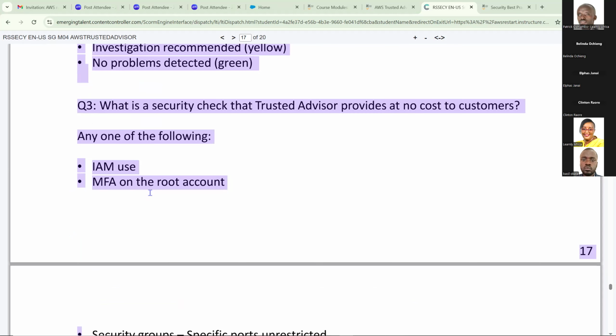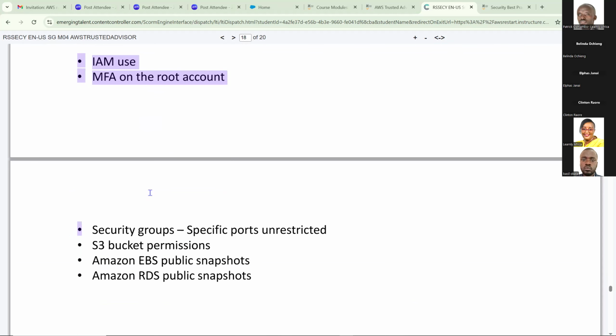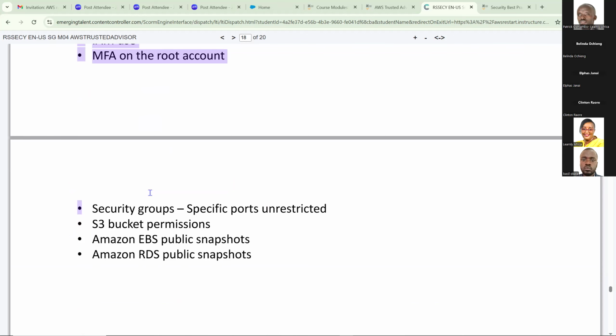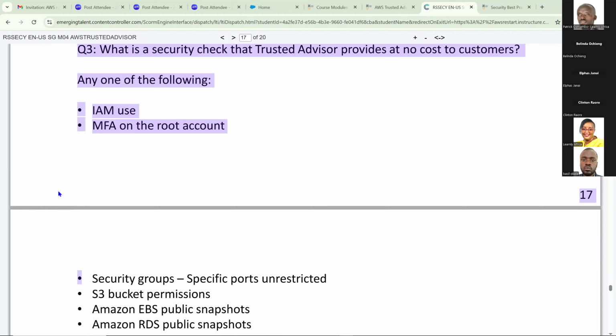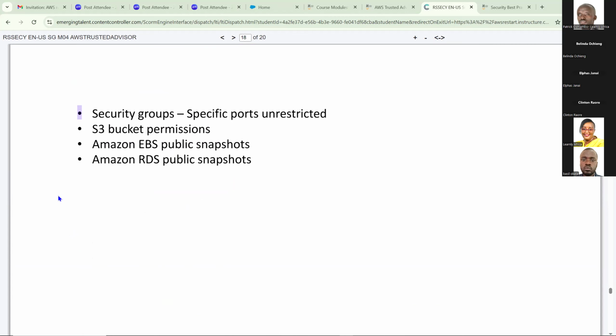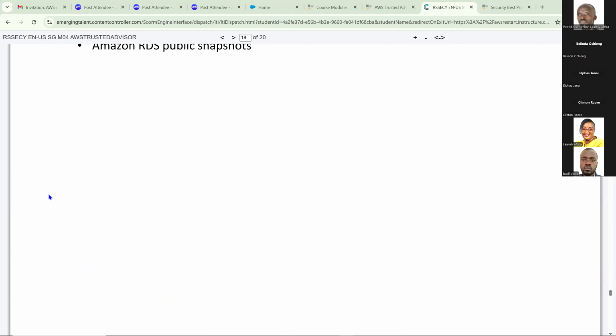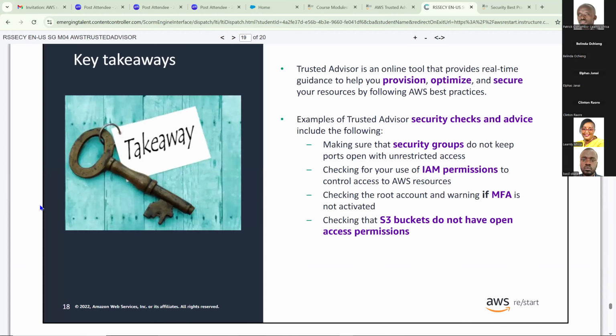You remember? They were there and already available. The ones that I showed you and told you about, we have them even at access, even at basic, as a basic user. So one of them is IAM use, MFA on root account, security groups, S3 bucket permission, EBS public snapshot, and RDS public snapshots. So those were our checkpoint questions.